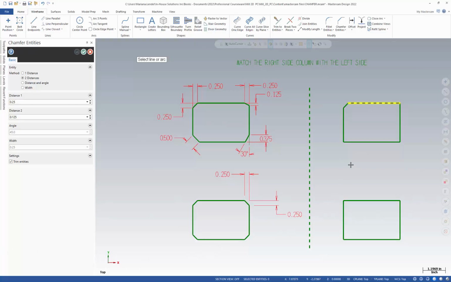Before selecting the entities, I need to ensure that the line is unselected. I don't know why I have this line selected, so I am just going to unselect it first. I'm going to start with the horizontal line, where we are measuring from the corner the distance of 1/4 inch, and then the vertical line, where the distance measured from the corner was 1/8 of an inch. Press Enter to finish the chamfer.